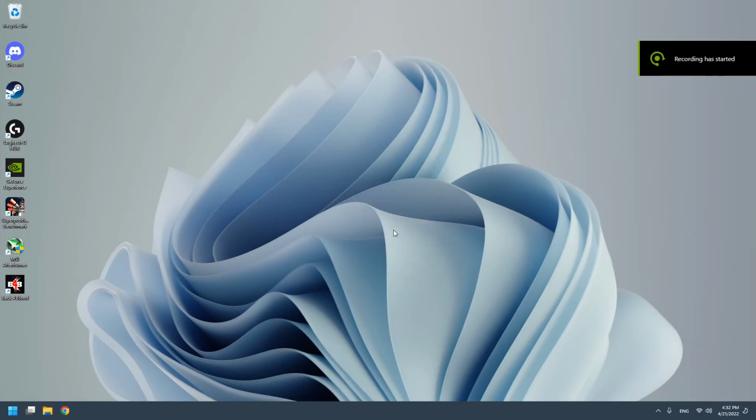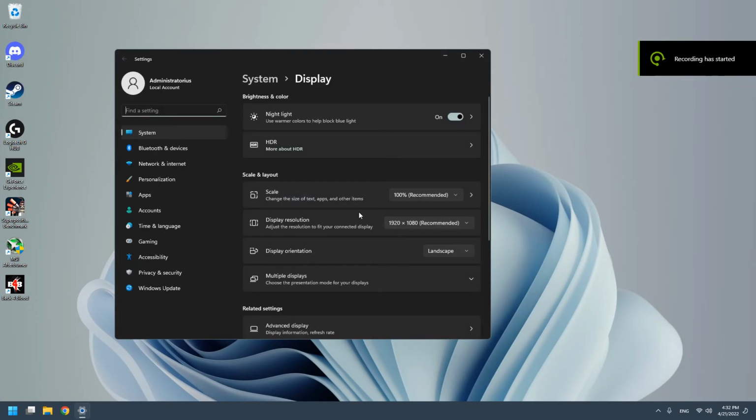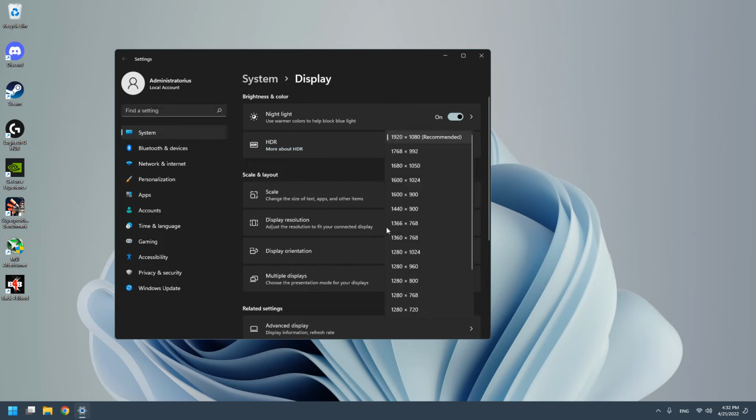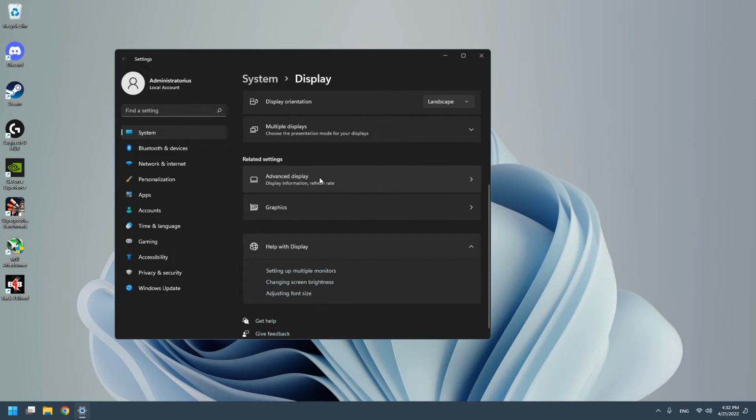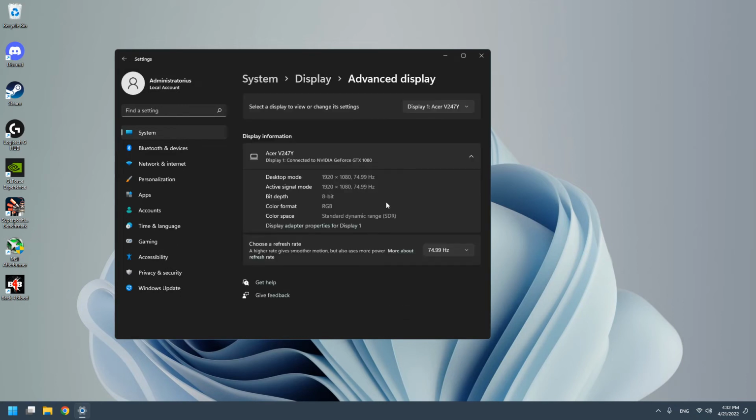Next, you want to right click the desktop, go to display settings, make sure this is set to recommended, go down to the advanced display settings and click on refresh rate. Then select the highest number available.